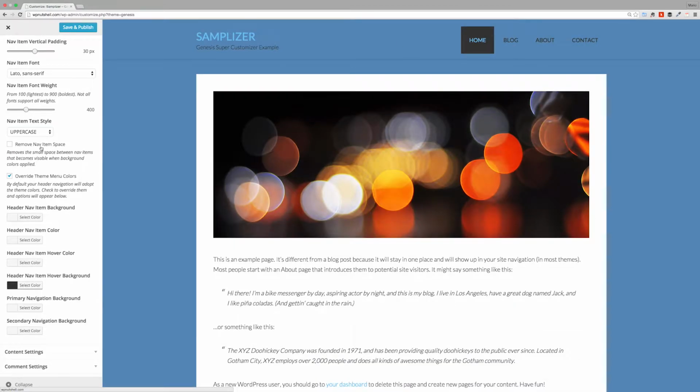This option gives you the ability to remove the little space that's in between nav items at the top. You see here, you get this little space. If you want to remove that, you can just click that. If you're using a solid color background and you want them to be a little bit more uniform.